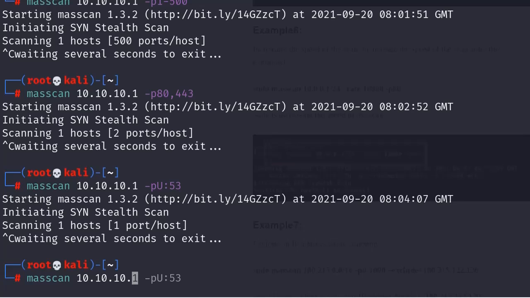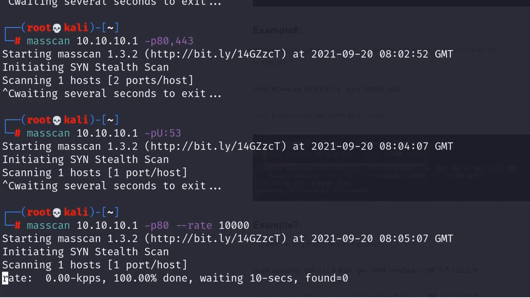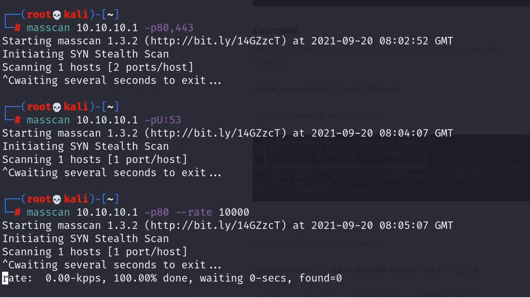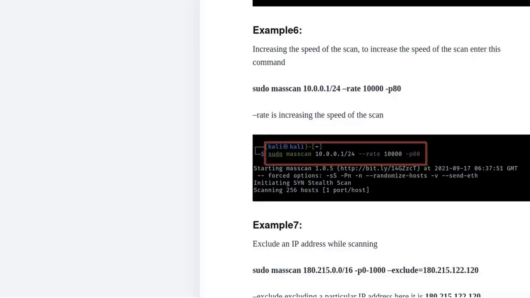So to increase the speed of the scan, we are just entering Masscan and the target. And suppose we are scanning for the port 80 and --rate, and we could also specify the rate over here. Just give enter. Now the scan will be much faster. As you could see, the next moment when you give enter, it says that 100% is done, but in previous scans it is not.